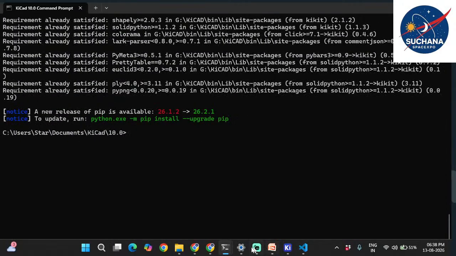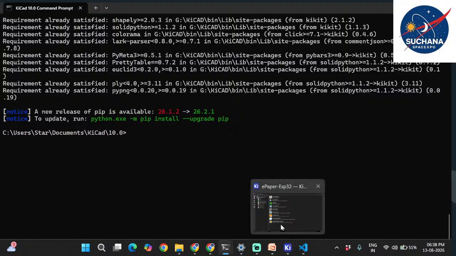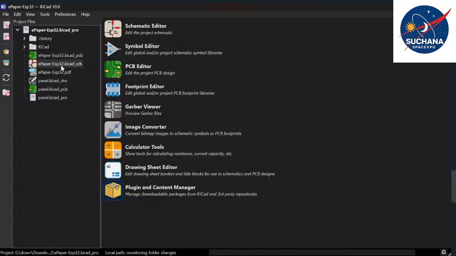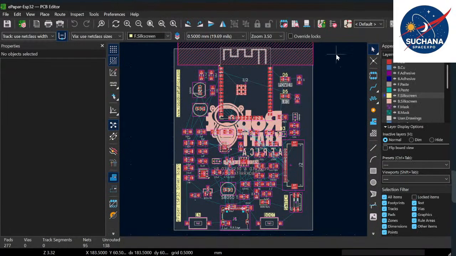What is one more way to reconfirm whether the KiKit installation is successful or not? For that, open your PCB editor. In the PCB editor, you can find two options: one is KiKit show or hide references, and another is KiKit panelize PCB. This option will appear only when you are done with the entire setup.